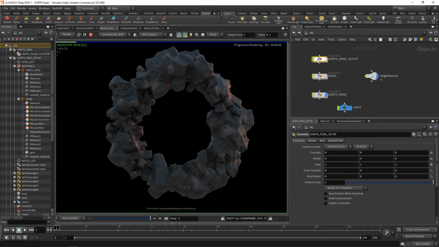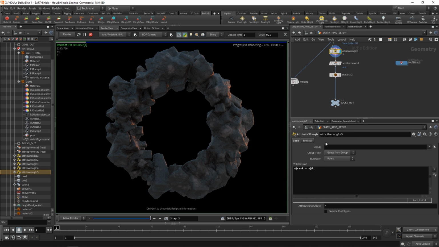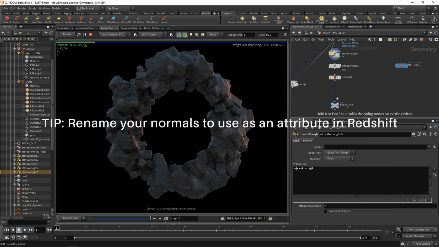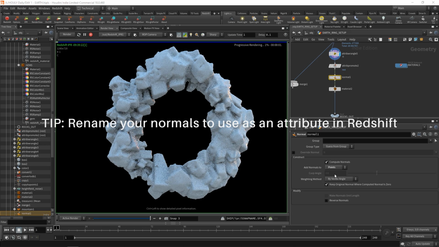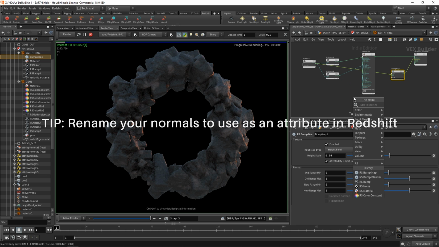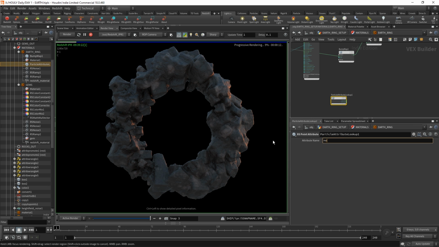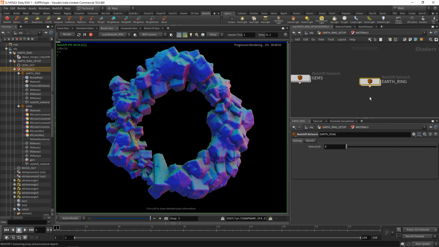I'm also gonna need normals, but if I remember correctly, Redshift isn't happy with normals. You have to actually rename it, so you create a normal node over here, make that a point attribute, and you have to change the name. So I'm gonna do it like normals, I think, speculating. But I can do something like point, rs point attribute, and then call in normals. Ah, it is right, okay. So I'm getting my normals in now.